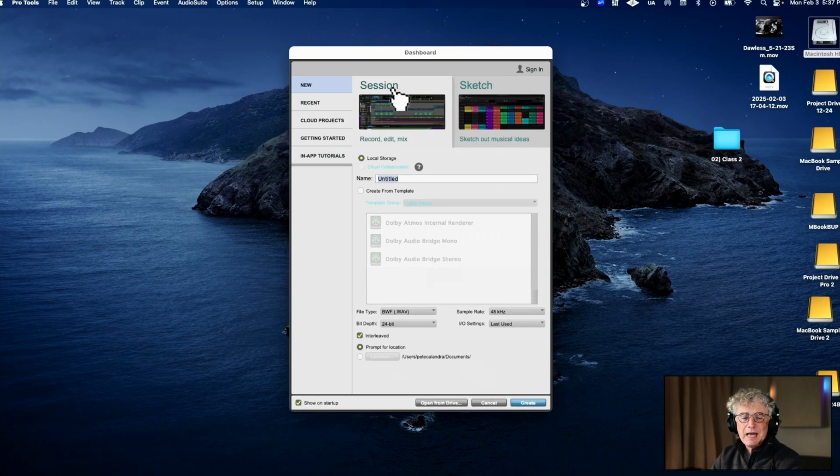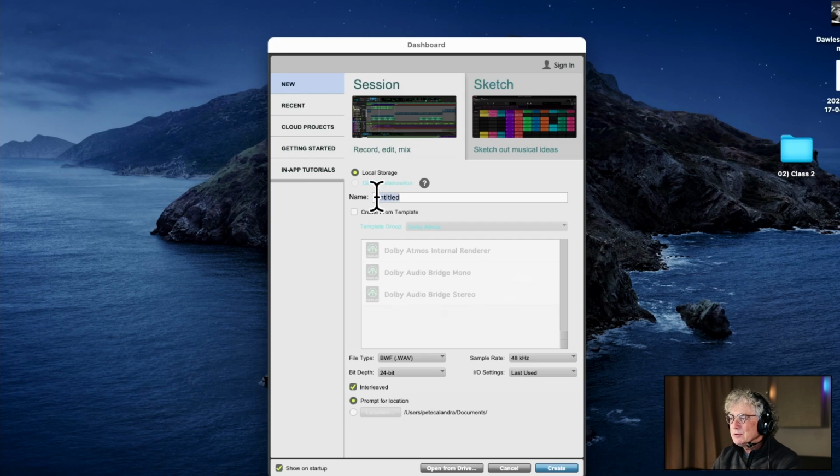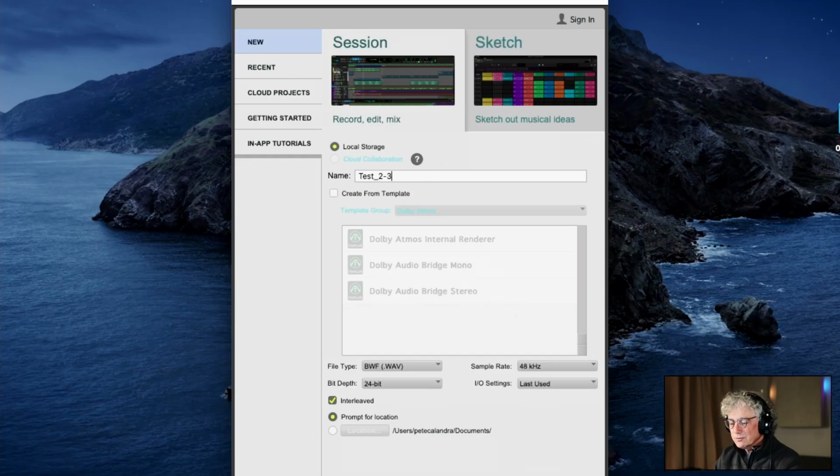This is called the dashboard. This is where you're going to name your session. For this, I'm going to name it using the convention that we're going to be working with in class, which is the name of the project, and it's just going to be test, underscore, date, and we're going to use dashes. Today's 2-3-2025, underscore, your initials. This is where we're going to do some setting up.